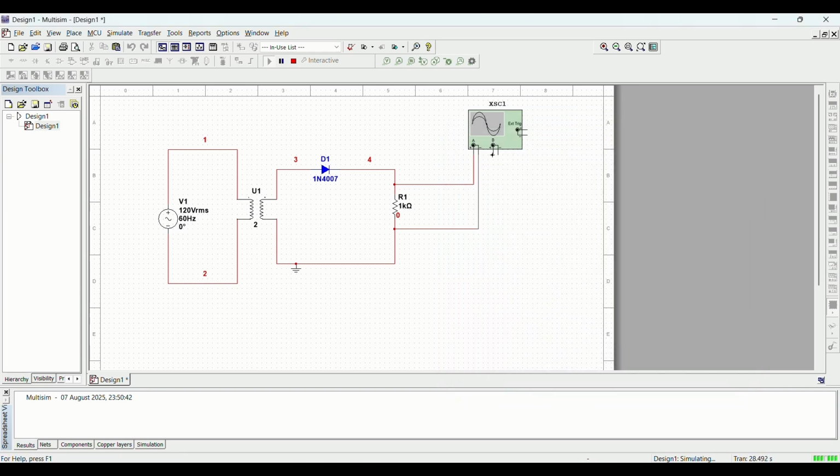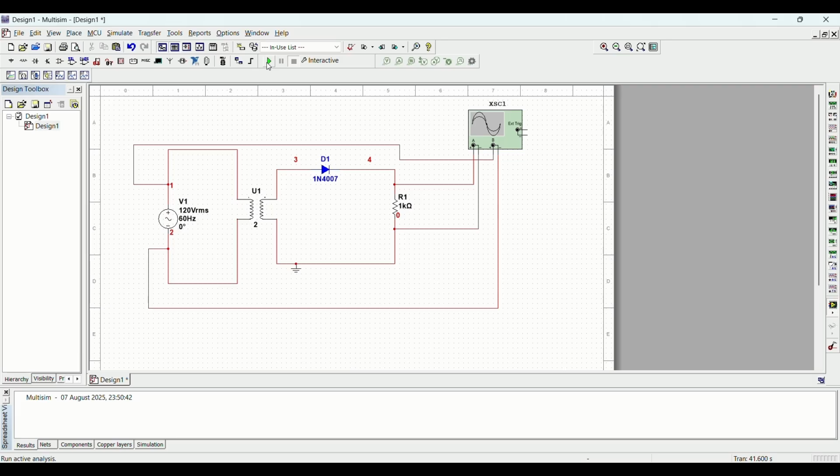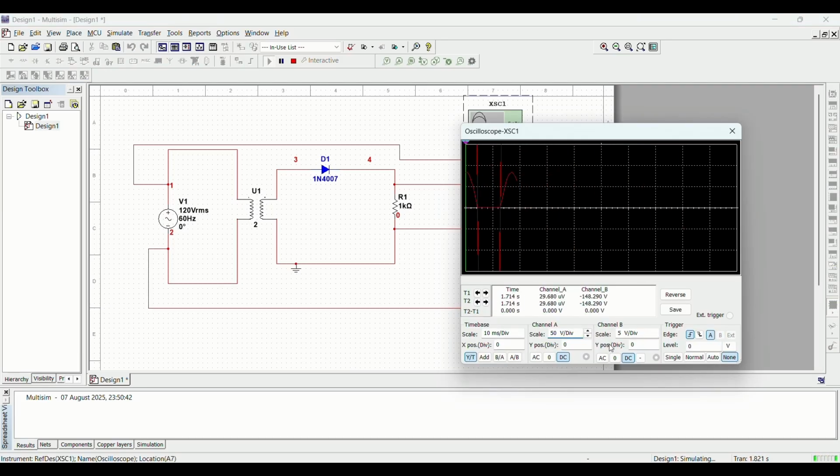If you also want to observe the input signal along with the output signal, you can connect channel B of the oscilloscope across the input side of the circuit. Right now, both the waveforms are showing up in the same color, which can be confusing.